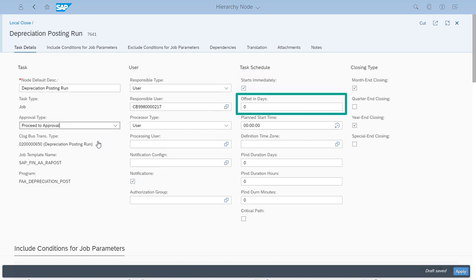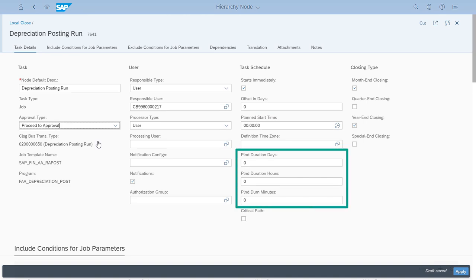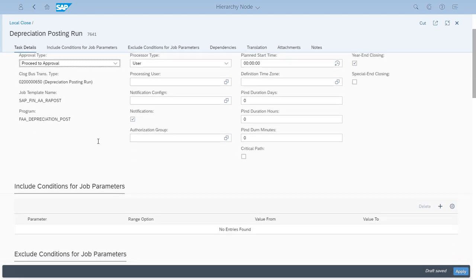Or I can schedule an offset date. I could set a 10-day offset, which means that the task is scheduled for 10 days after the key date of the entity close. I can also indicate how long the task should take. And I can decide whether this task should be a part of the critical path. That is, that this task must be finished on time in order to prevent the entire sequence from being delayed. If I do not select this option for any tasks, the critical path is determined automatically.